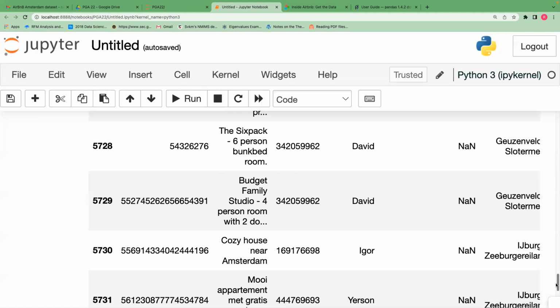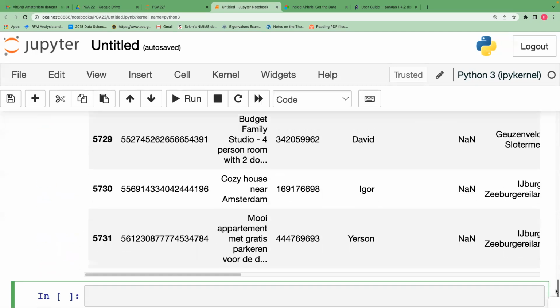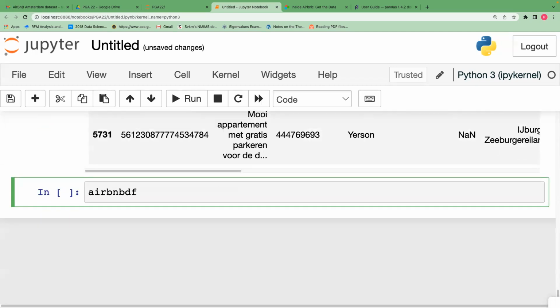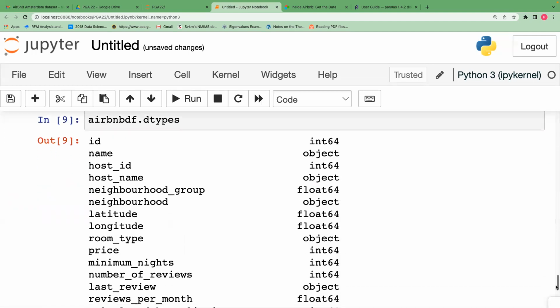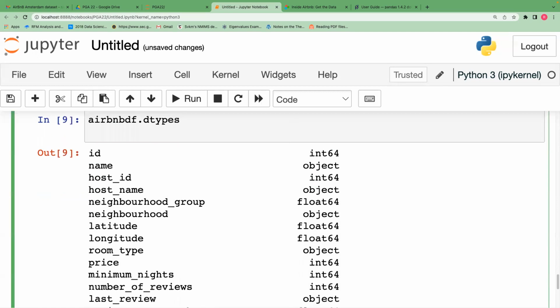Okay, so head and tail. Airbnb_df dot dtypes. What are we getting here? Individual variable data types. What are the data types? We have number, which includes int64 and float64.